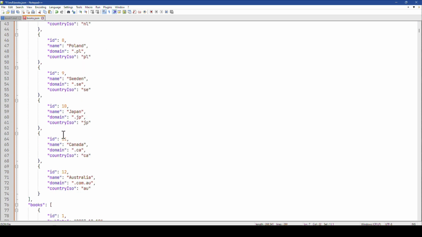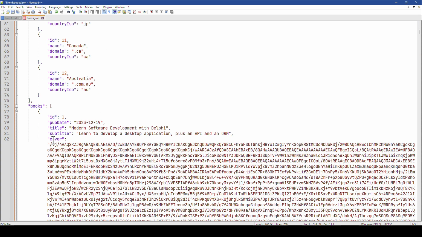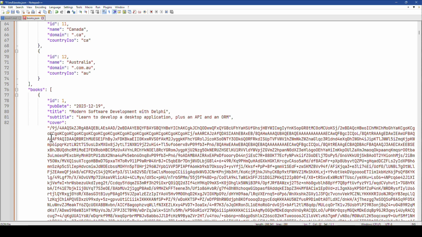Where we need to think a little bit more, again, is the cover image, because this is a so-called base64 encoding.